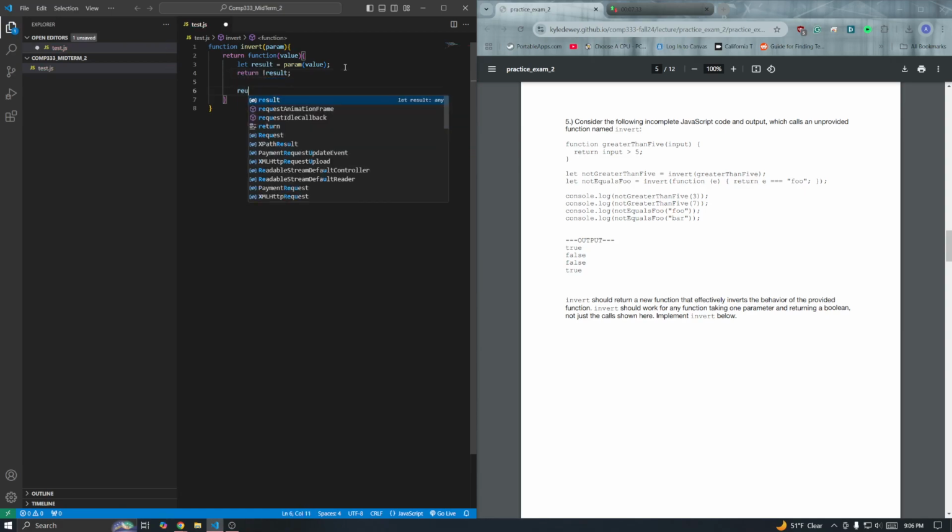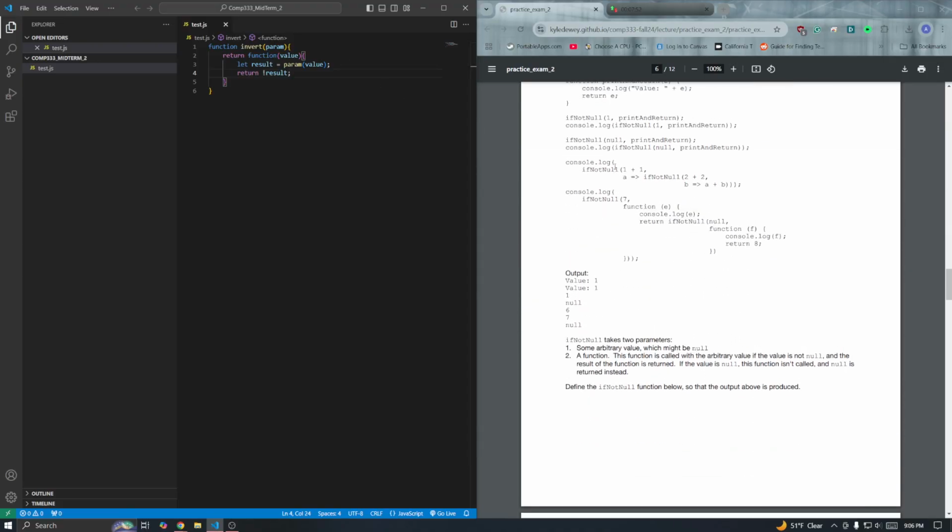Now you can make this into a one-liner and just say return not param of value. That is the same as this, but when you break it apart, it's a little bit easier to read and quickly break apart when you're doing it on the exam. Nobody cares if you do a fancy one-liner. Move on, just if you get it done quickly.